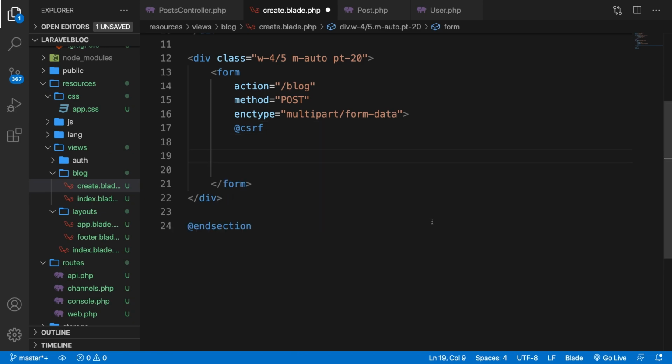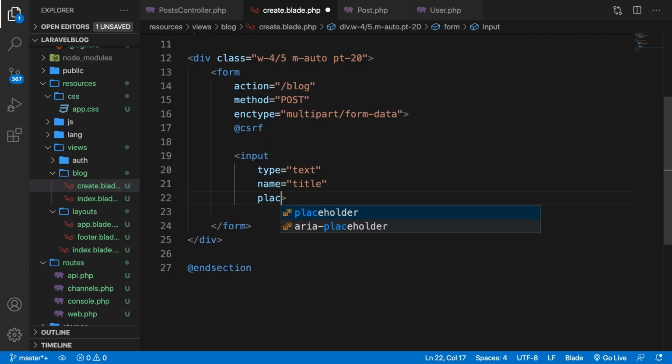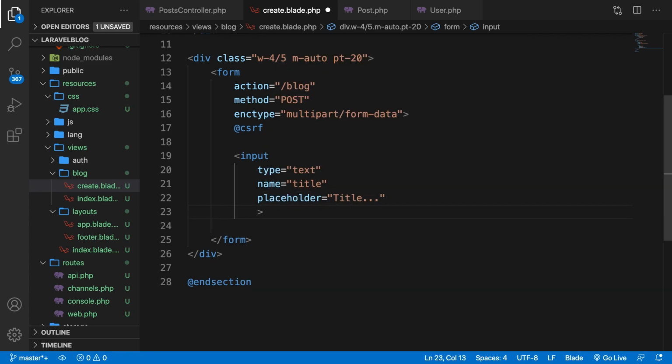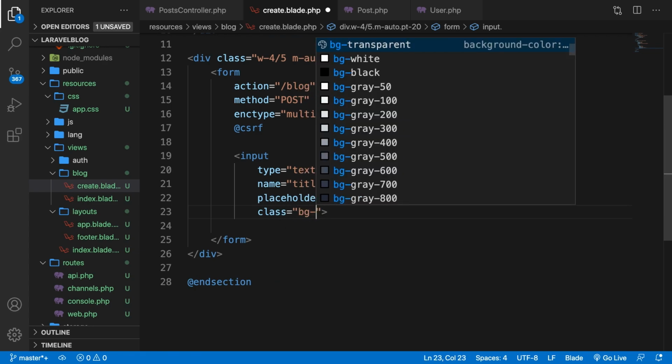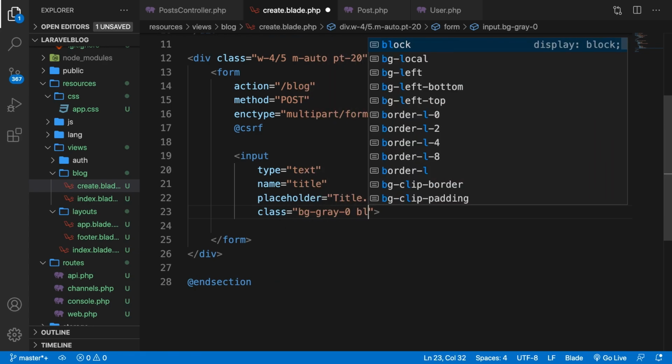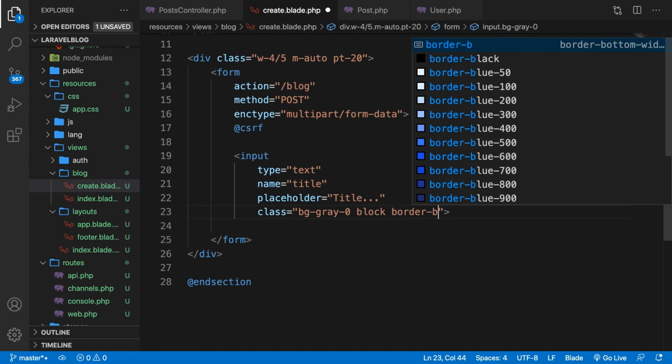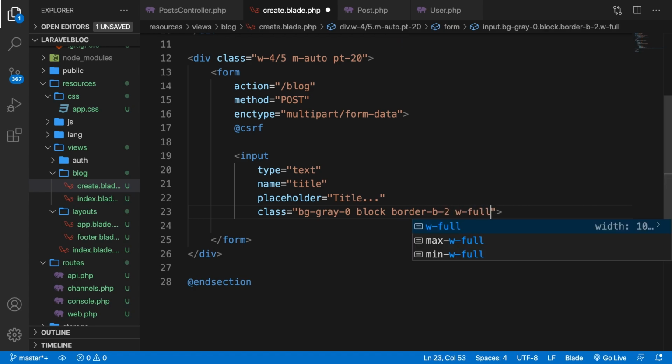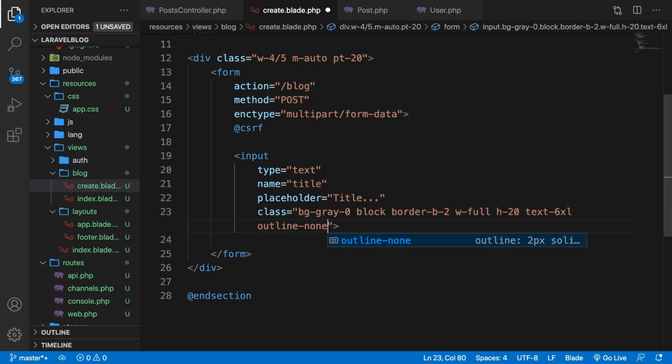Below our CSRF token, let's write down input, hit tab. The type is text. Let's give it a name of title. Let's give it a placeholder of title. And let's give it a class of bg-gray-0, block, border-b-2. The width is full. The height is 20. Text is 6XL. And the outline is none.